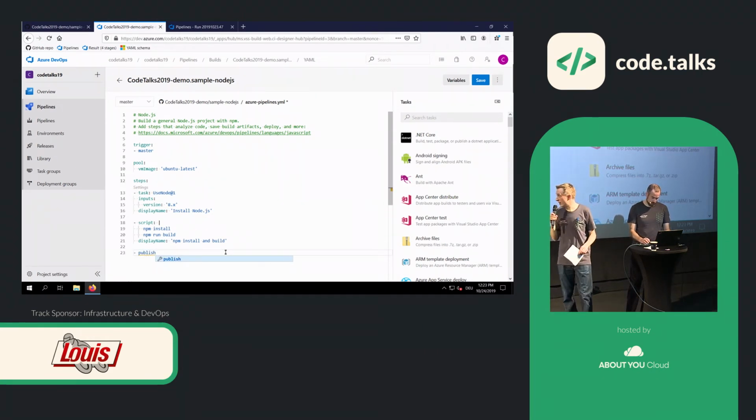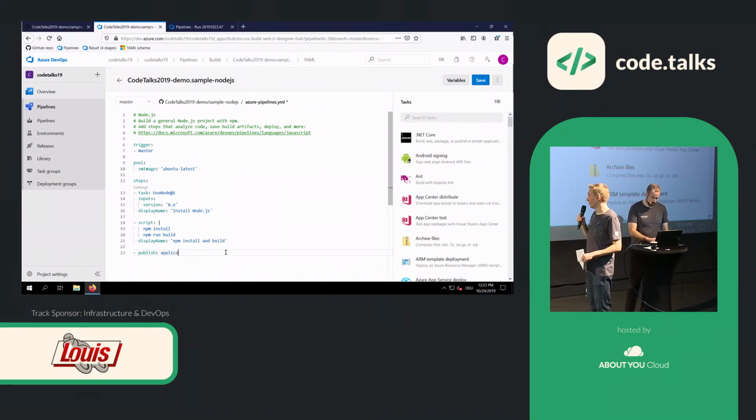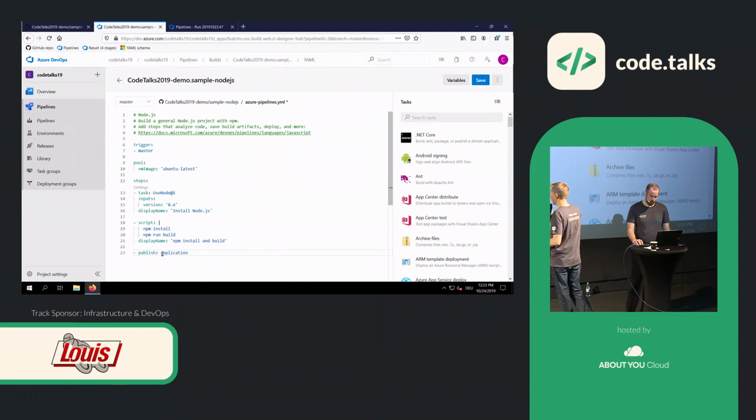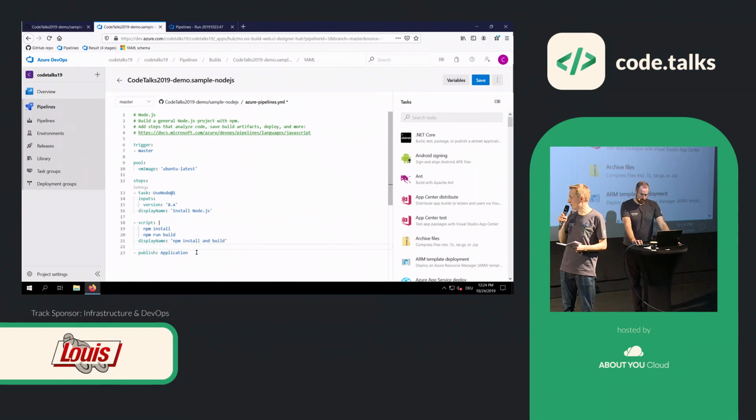And the publish command wants a folder that you want to publish. So you can select any folder that you have. For example, we have a folder called application. I think it's a capital A, so if we run it on Linux, it will fail otherwise. There we go. So now we're telling it the whole contents of this folder is due to be uploaded, and uploaded to an artifact.